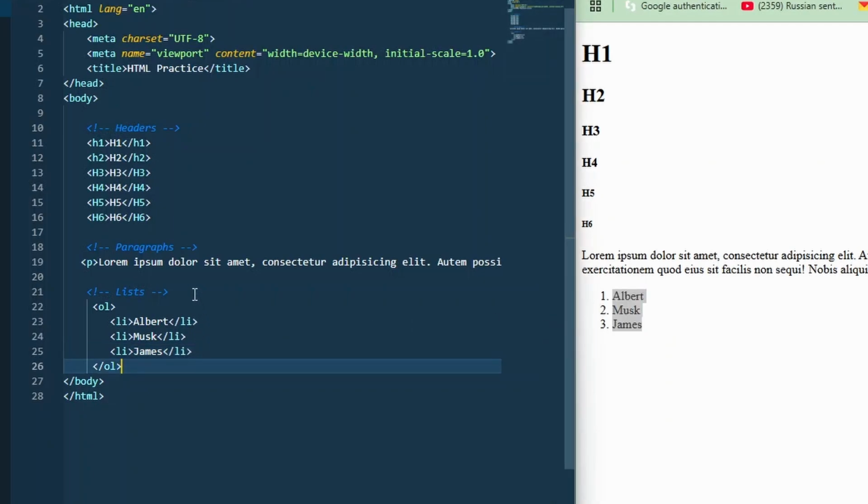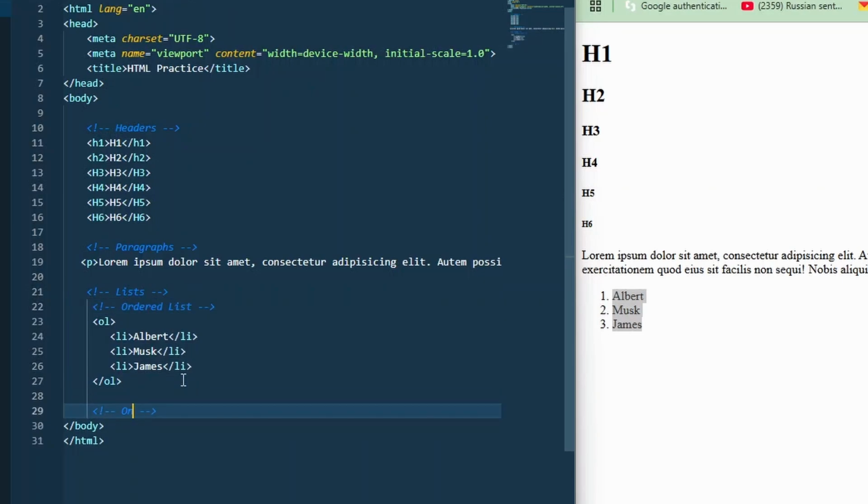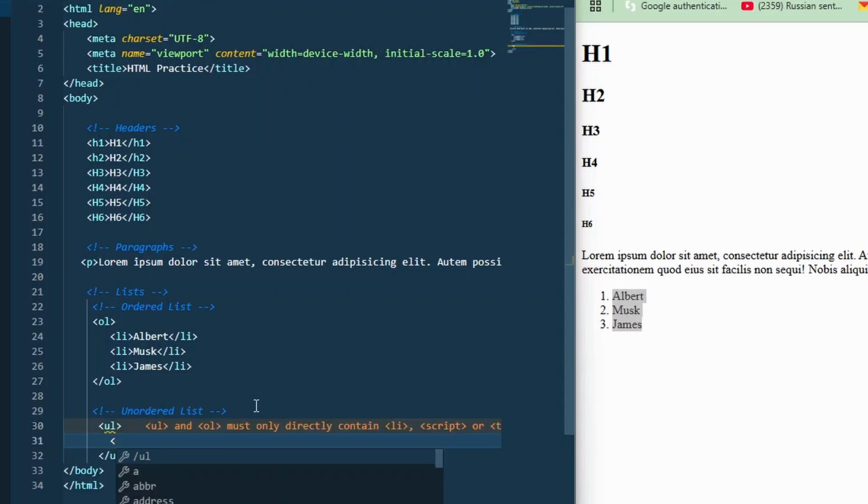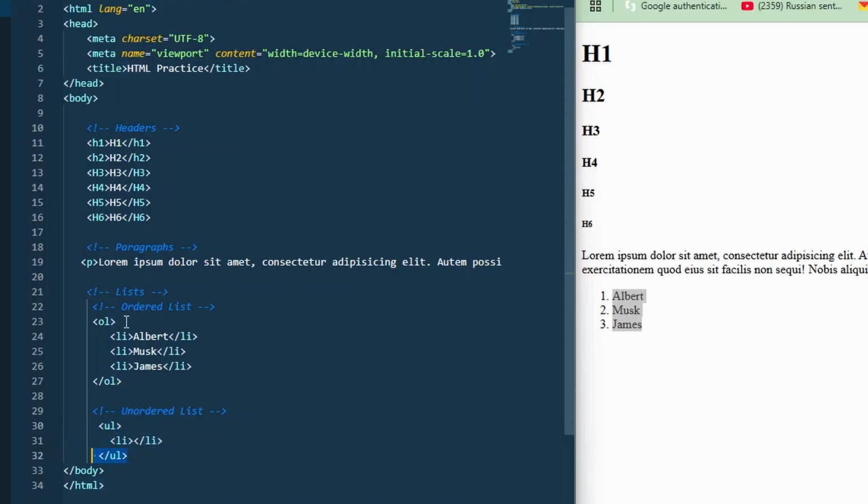So let me do another comment. Ordered list. So the next one is on ordered list. On unordered list, don't order it in any format. So that one, you go UL, then your list items, the list will now be inside the UL. So it's basically, this is the only thing that changes between ordered and unordered. The words inside are going to remain the same.